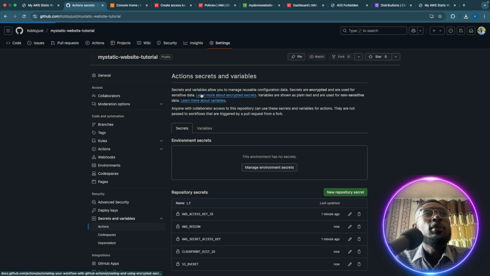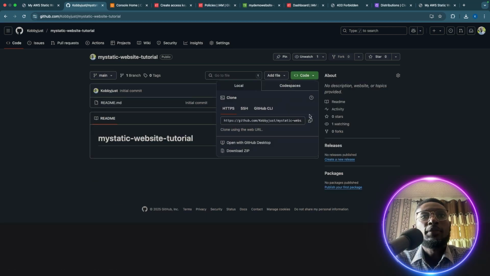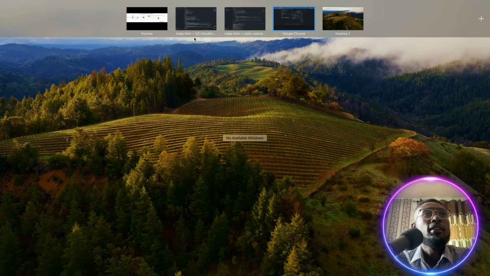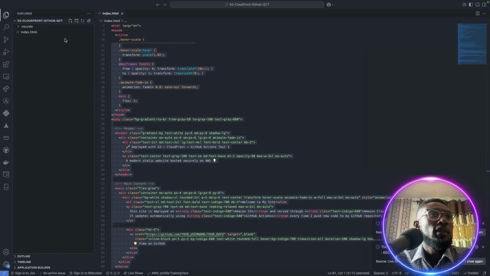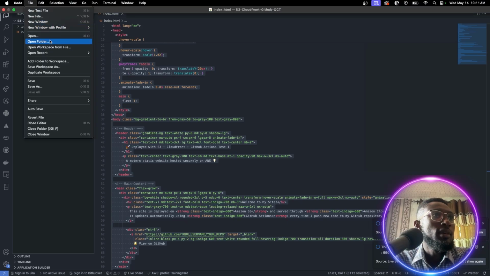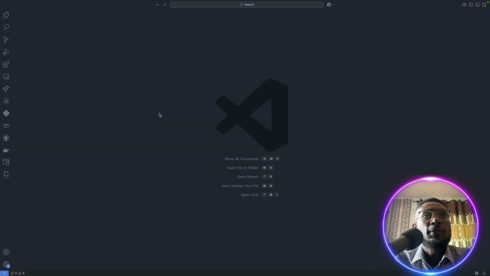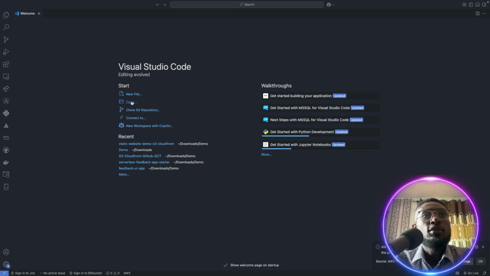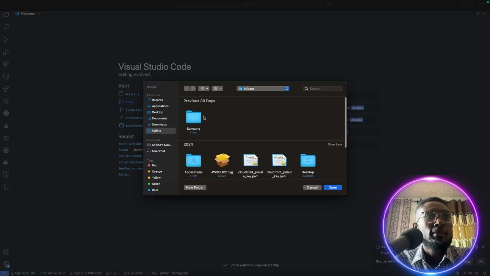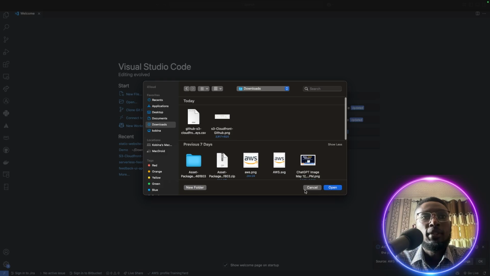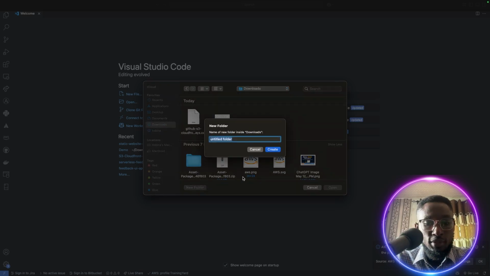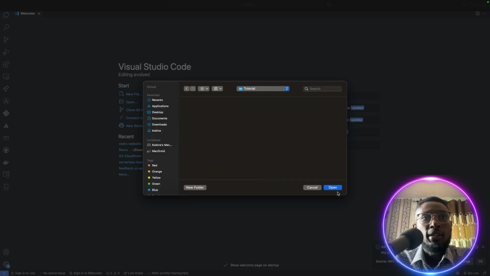So what I'm going to do now is I'm going to clone this GitHub repo to my local. So under this section, this is the code we're working with. I'm just going to open a new VS Code window. And then I'll open the new folder in there and then clone it. So I'm going to do open. Under my downloads, I'm going to create a folder called, say, tutorial. And then I'm going to open this.